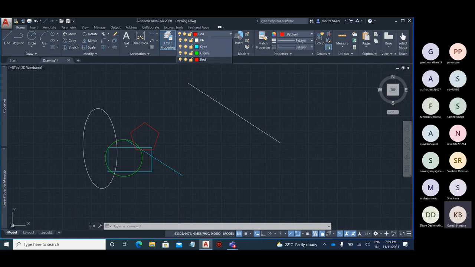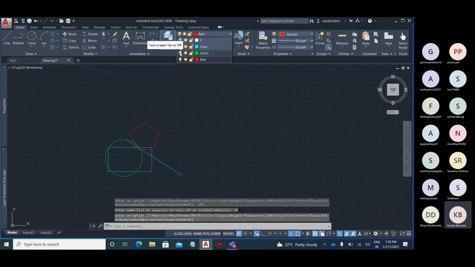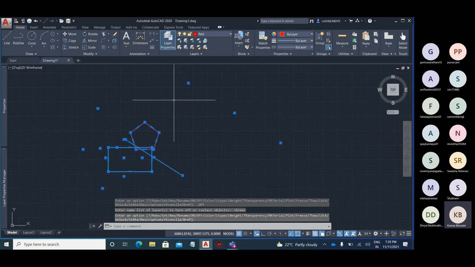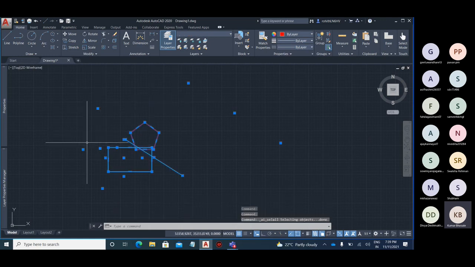So again I'll show you. This time I'll turn off the zeroth layer and the green layer. So when I'm doing control A, just observe, can you see some dots? Those are your grip points, of the hidden things, of that turned off layer you can see.